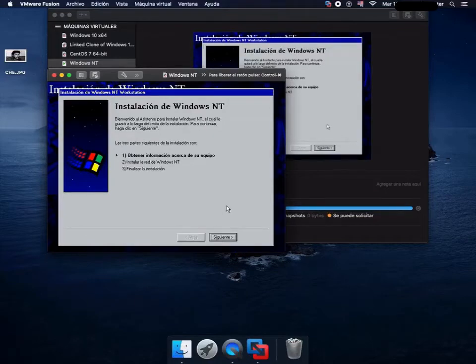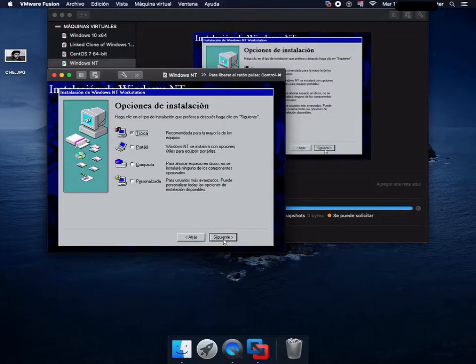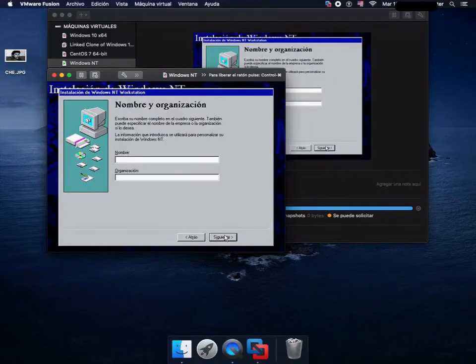So step 1 is obtain information about your computer. Let's do personalized installation instead of typical, portable, or compact. The name, of course my name, Galaxy Animal. Of course that's not my real name, but that's my alias that I'm going by, so I'll use that as my name for this.